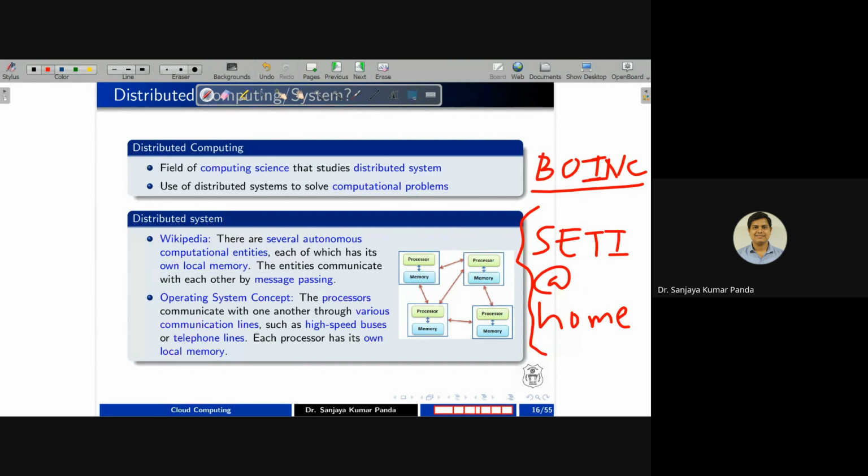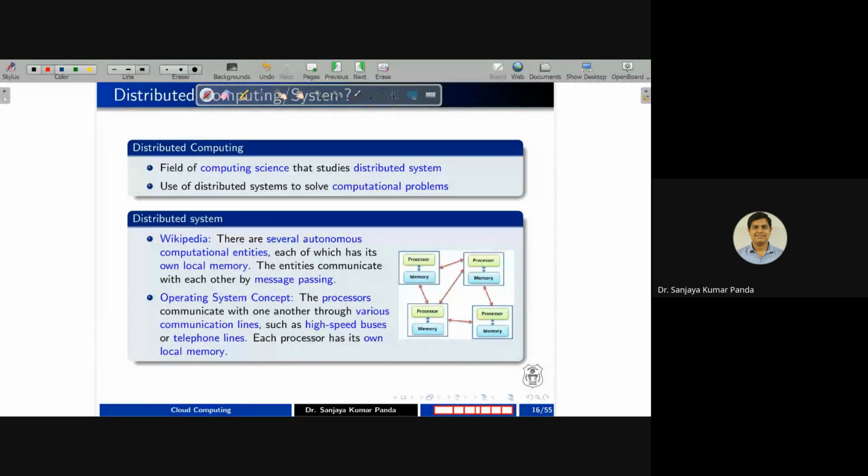It is not possible for a single system to do it, but if we donate, participate, or provide our resources to others, then together we have a very massive amount of computational power. So for solving various computational problems, we actually use distributed computing.